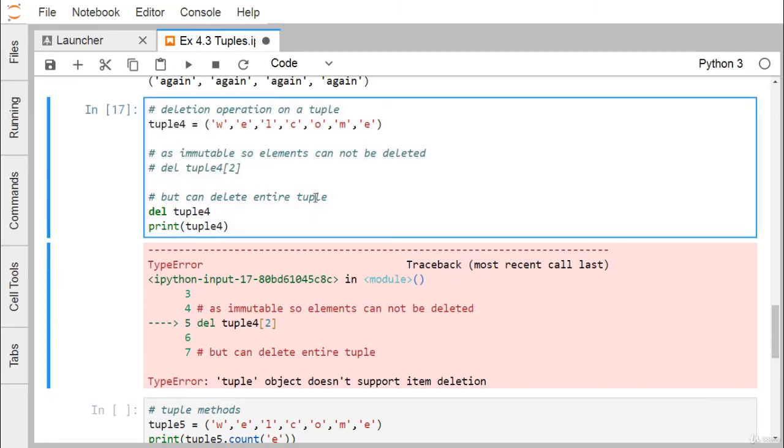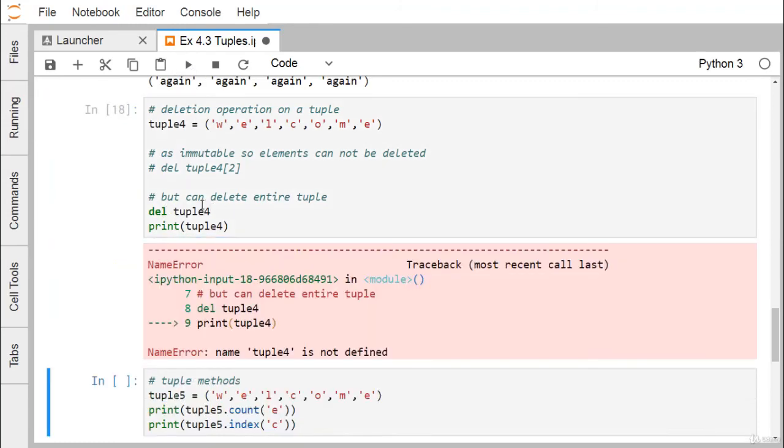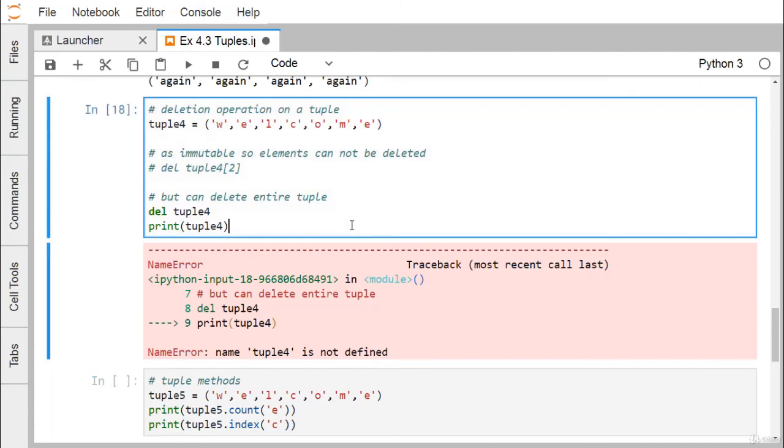But we can delete the entire tuple. So del tuple 4, and the whole tuple 4 will get deleted. In that case, if you print tuple 4, it will print NameError: name 'tuple 4' is not defined, is the message.